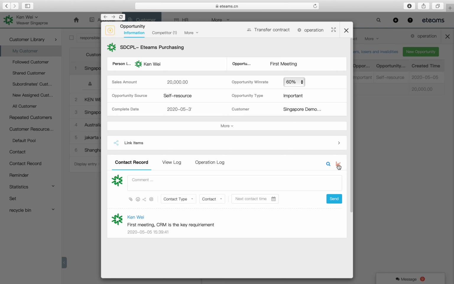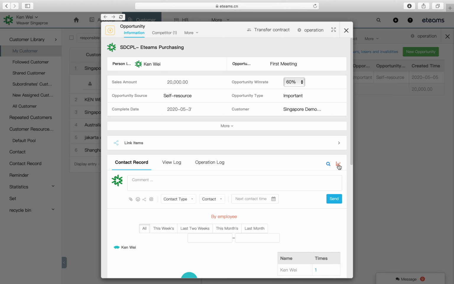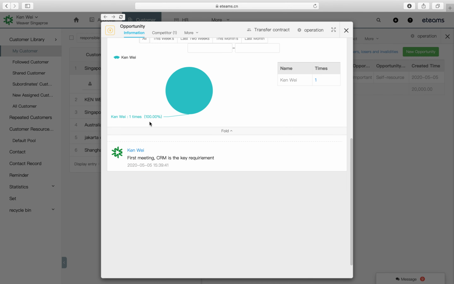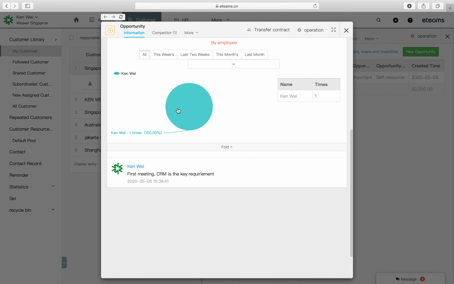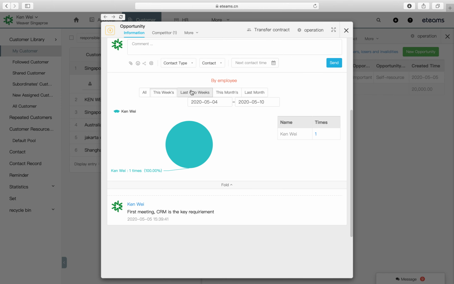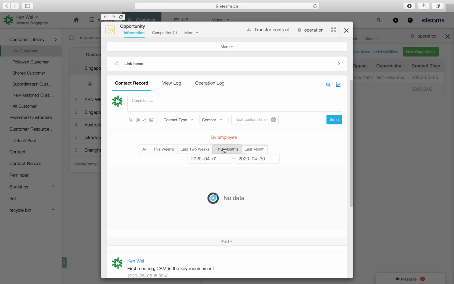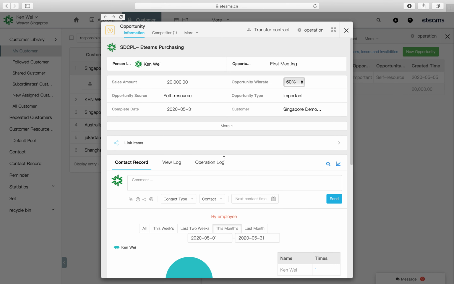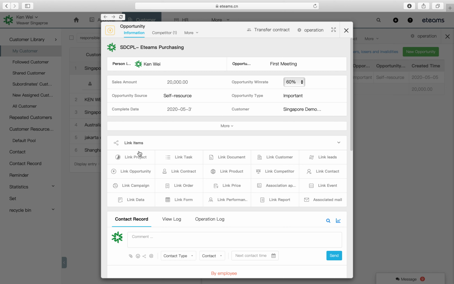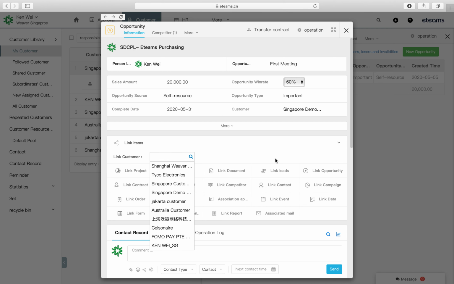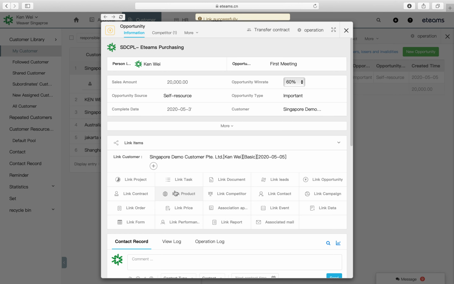Of course, also here we have a statistics report. You can do some statistics here, like how many times you communicated with customers this week, these two weeks, this month, last month. You can always check the records from here. Same things inside the system, it always provides link items. You can always link a customer. Because this is our Singapore demo customer, we can link with these customers.